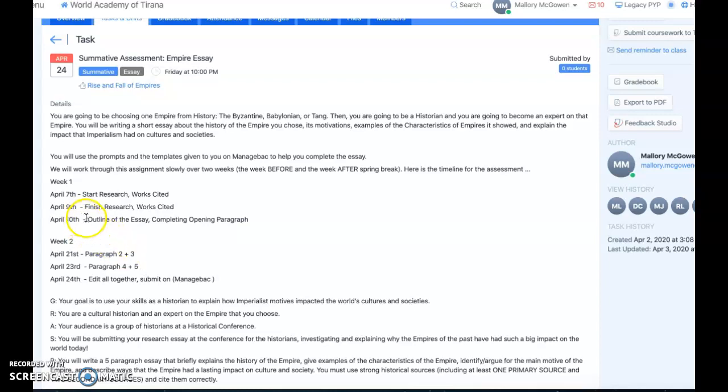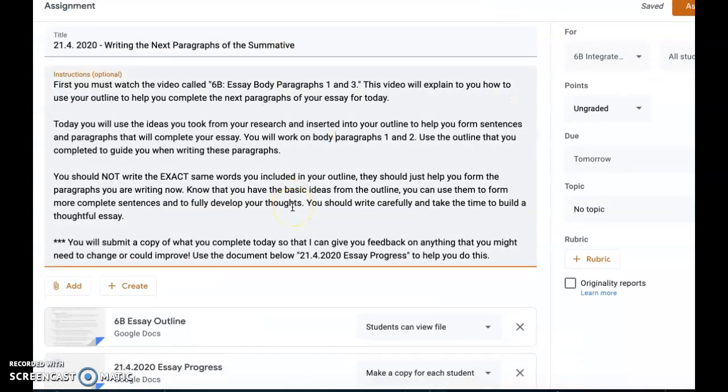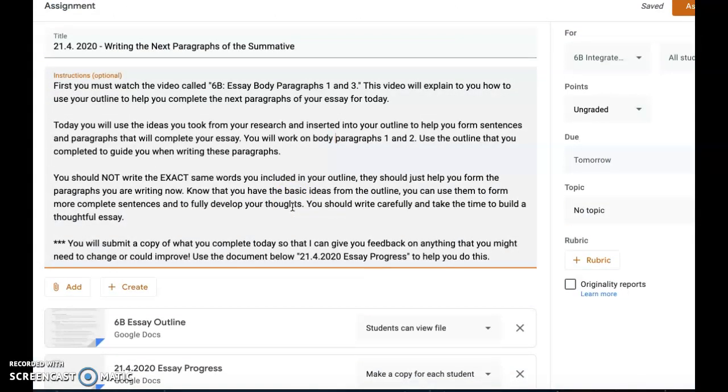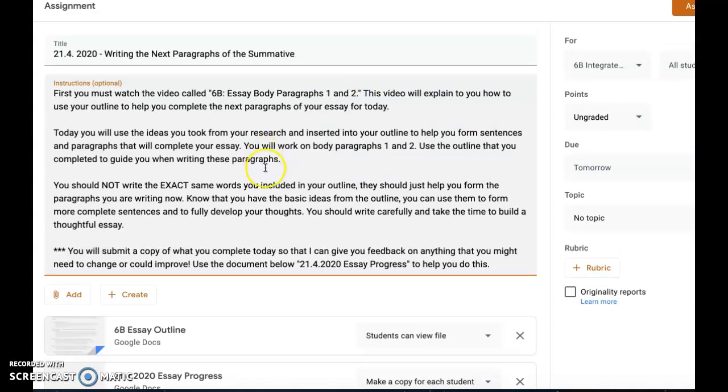So we're slowly working our way through using the outline we created last week. Today, you're just working on your body paragraphs 1 and 2. You are going to use your outline, the bullet points, the ideas that you filled into your outline last week, to complete your essay today. You're not writing the exact same words you put in your outline. Your outline should have been in bullet point form, just some rough ideas, but you're going to use those ideas to build bigger sentences and better, more thoughtful paragraphs. We're going to take the ideas that came from our research and use them to build our essays.